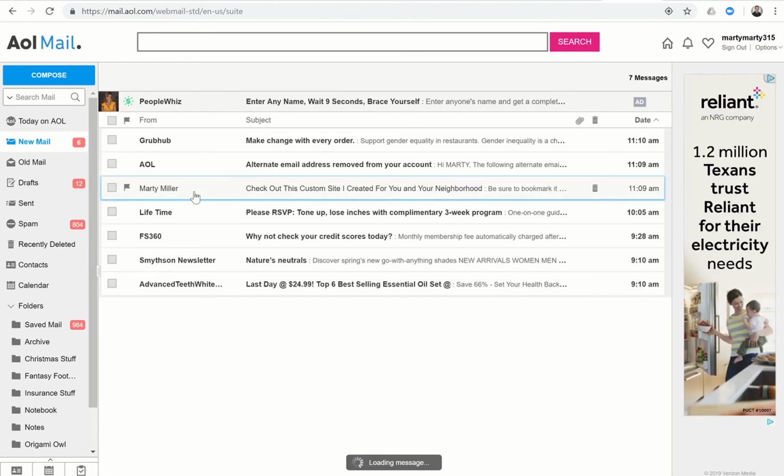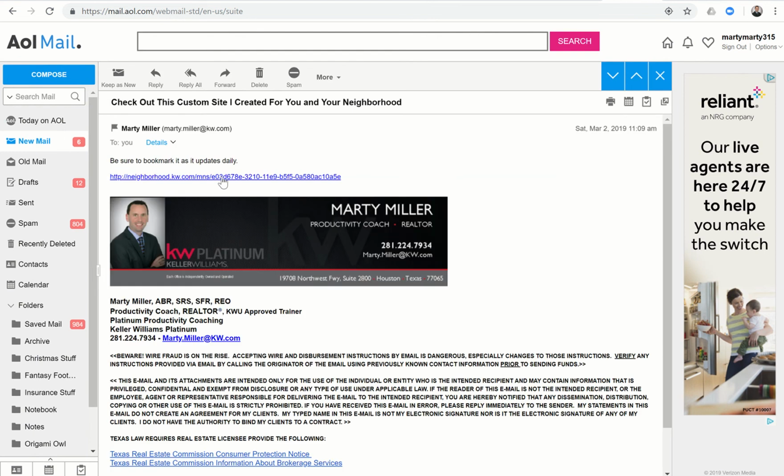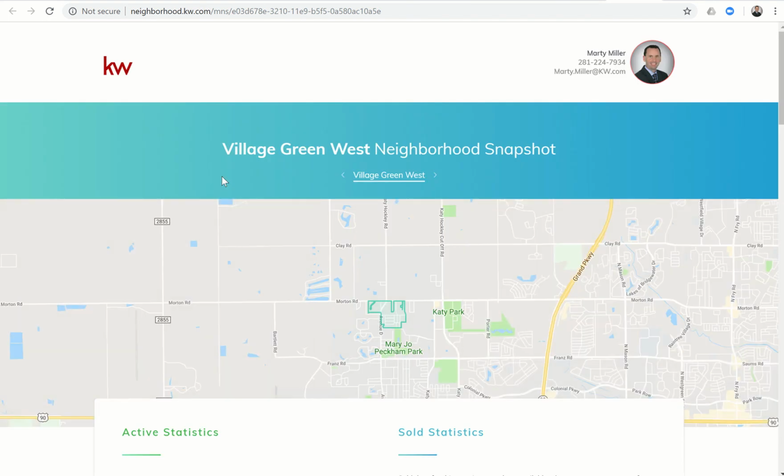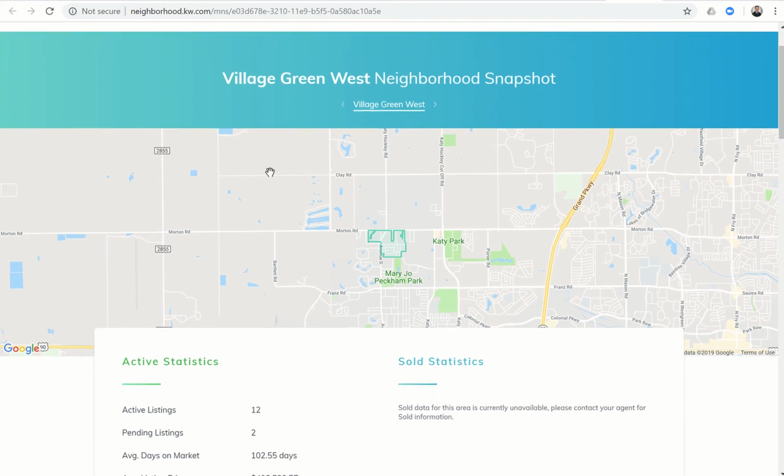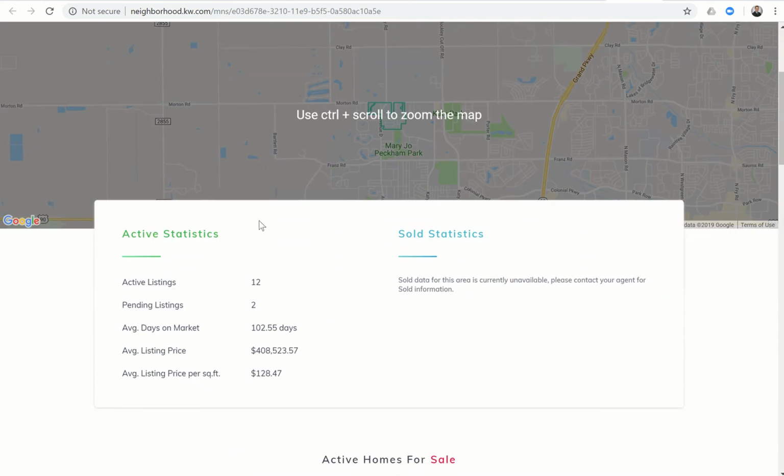Check out this custom site I created for you. I click on that, and then I can click on the link, and here's what that URL actually looks like. Now, you could always just go and copy this into your browser, but this is just a way to see what it looks like from the consumer point of view. So here it is, the neighborhood snapshot for Village Green West. It shows all the active statistics.